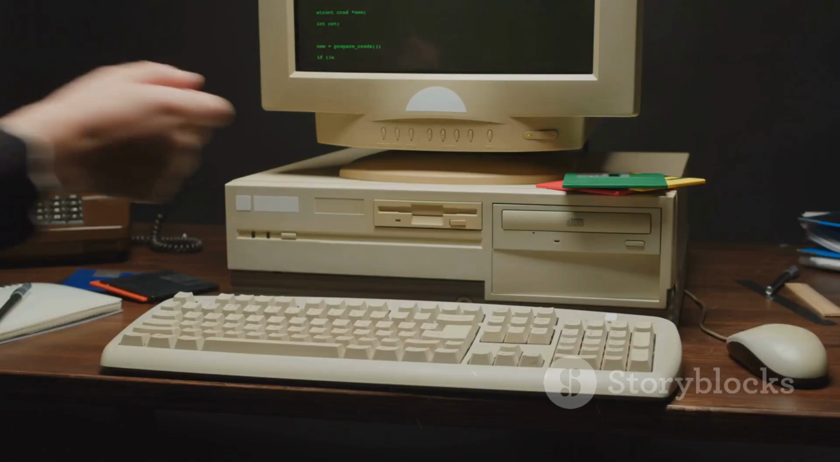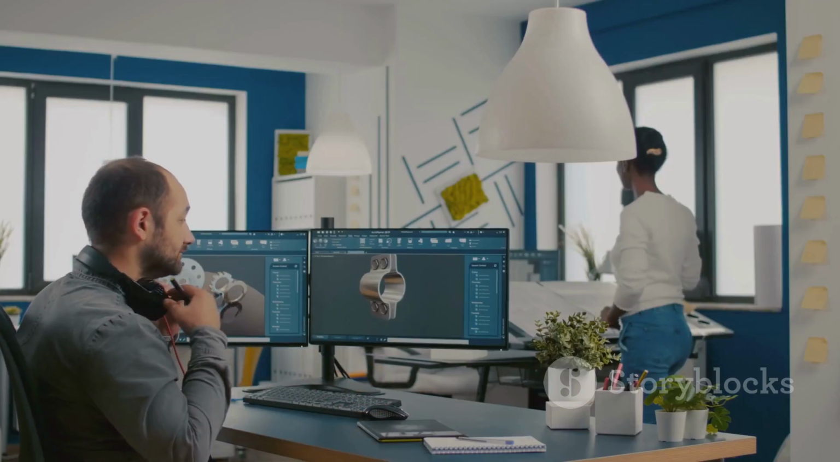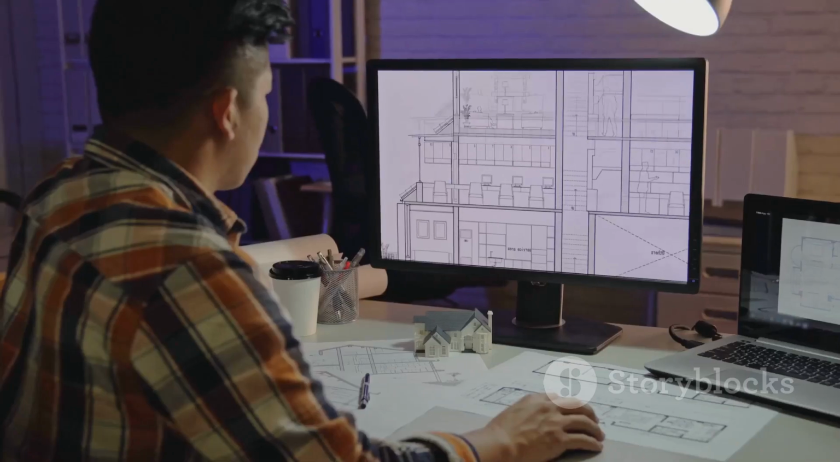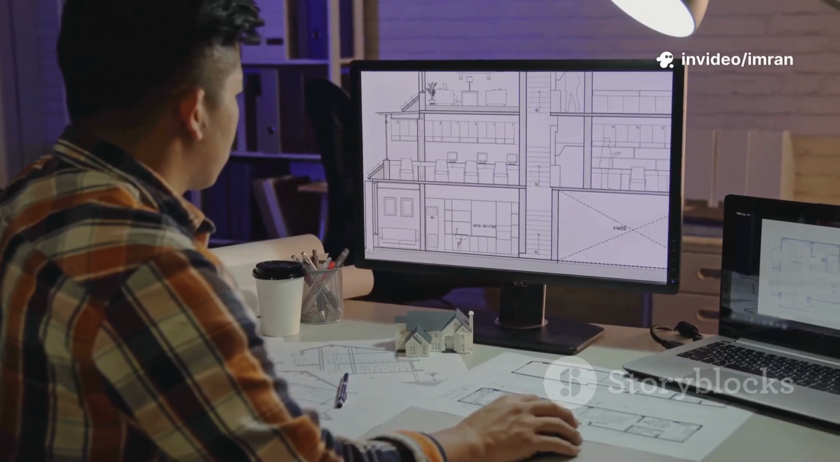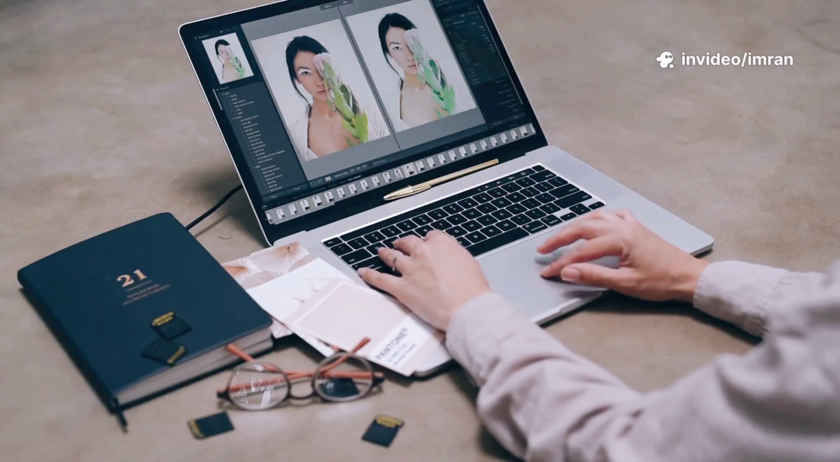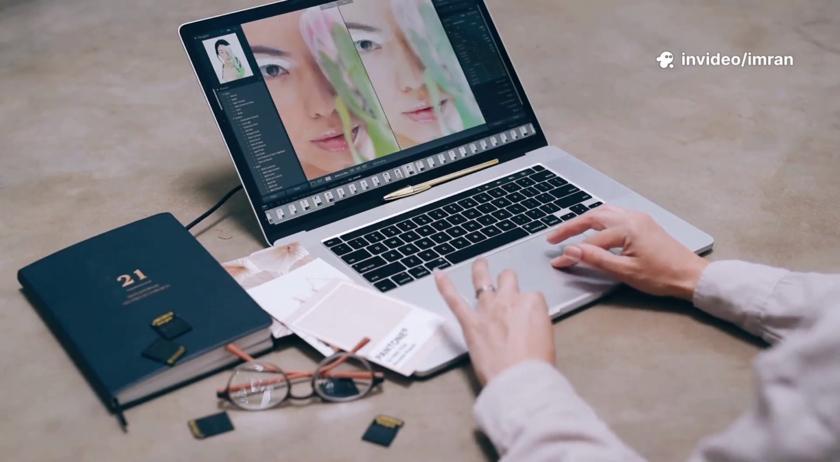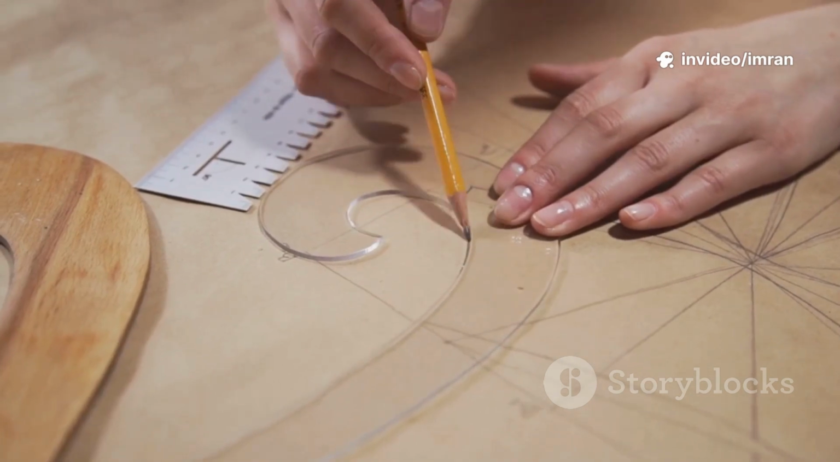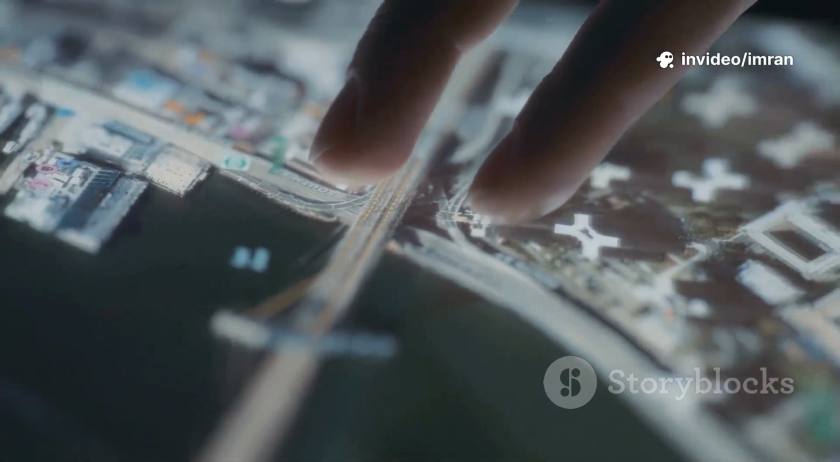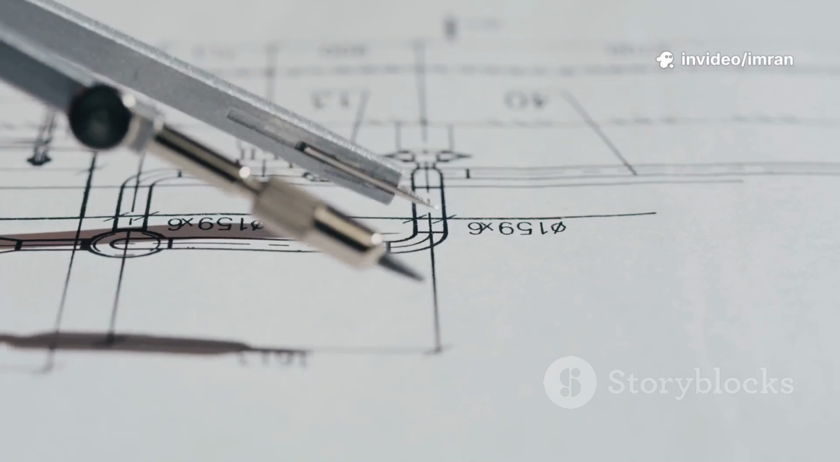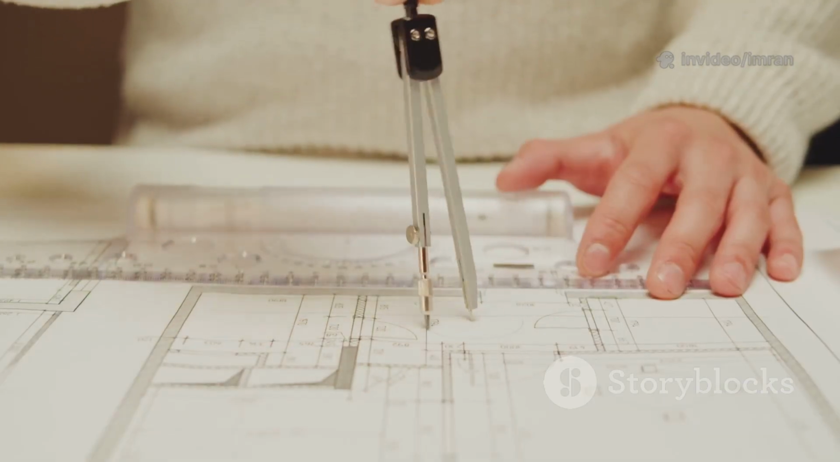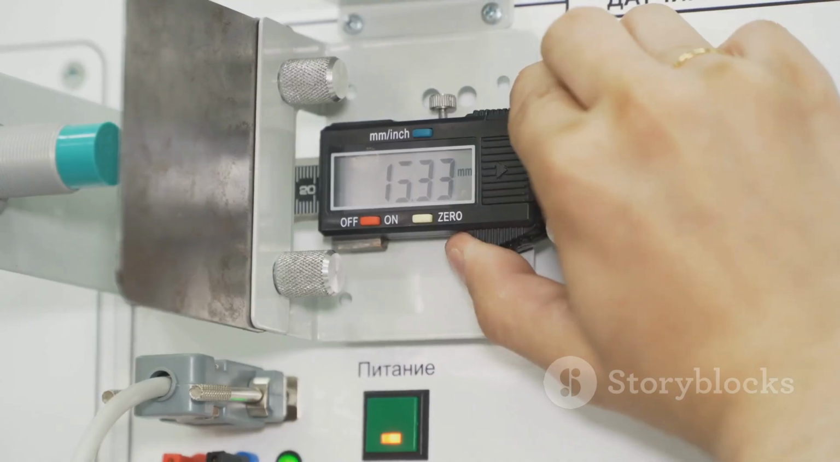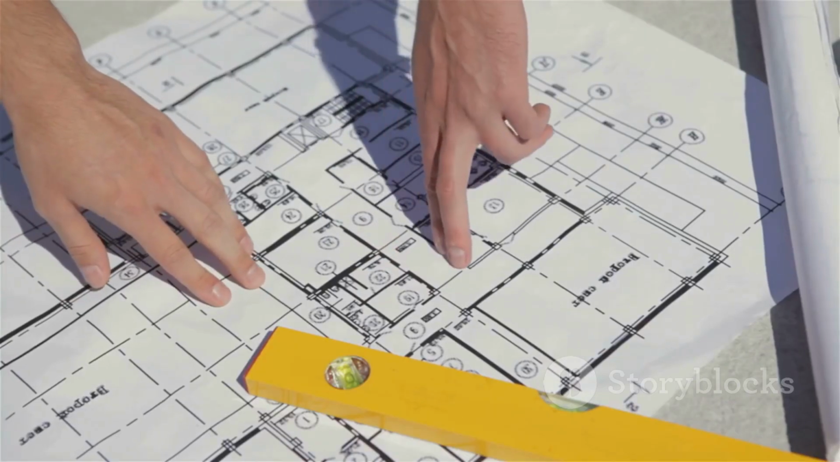That is essentially what Autocad is, a digital drawing board for the 21st century. It was first released in 1982, and it revolutionized the way designers and engineers worked, moving them from paper and pencil to the computer screen. Unlike image editing software like Adobe Photoshop, which works with pixels, Autocad works with vectors. This is a crucial distinction. A vector is a mathematical entity defined by points, lines, and curves. This means that no matter how much you zoom in or out of an Autocad drawing, the lines remain perfectly crisp and clear.